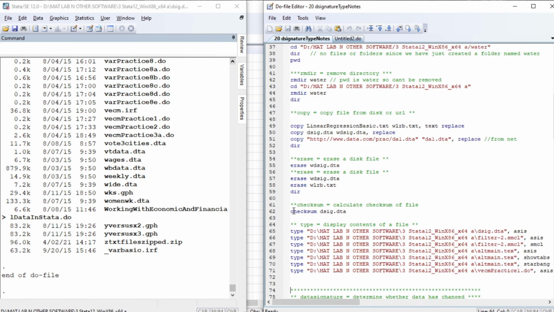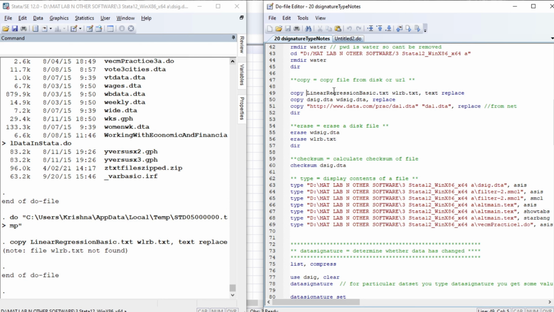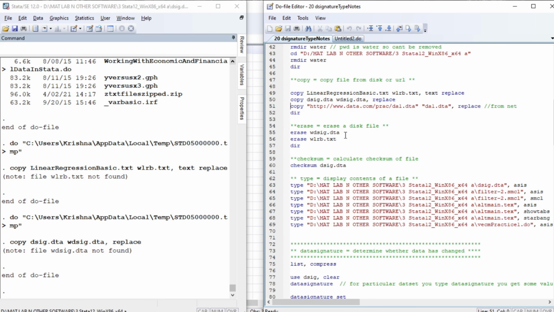Now let us use another useful command, copy. We can copy files. How does this work? Copy, first the source file, which you need to copy to the second, the destination. It is a text file, and if a destination with this name already exists, we need to replace it. This is a very intuitive command. We have copied the first file to the second one. Now let us copy another, the data signature data, to wdsig data, and replace it. So we have copied two.